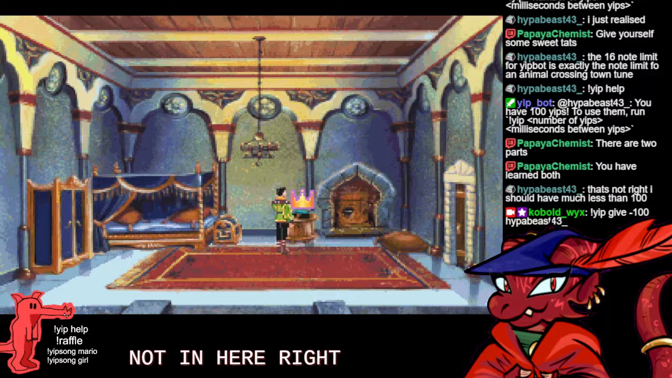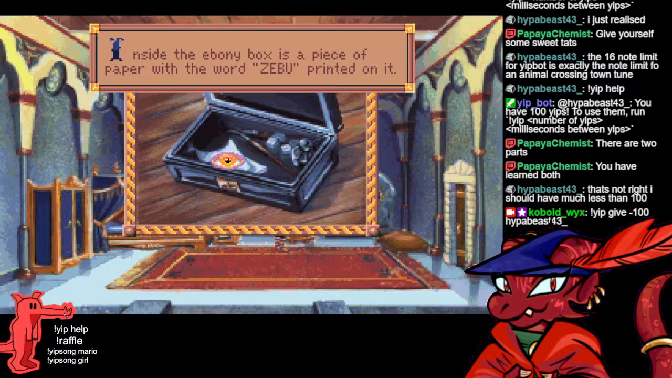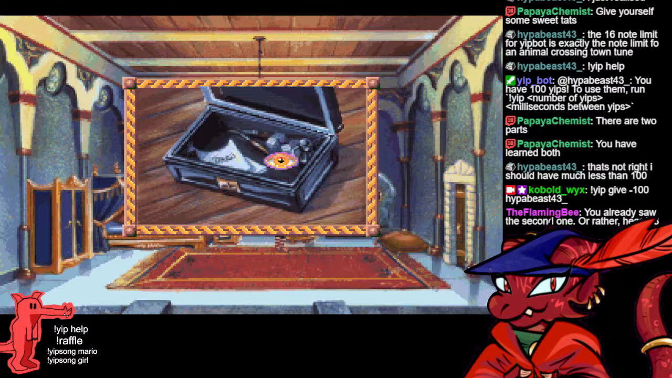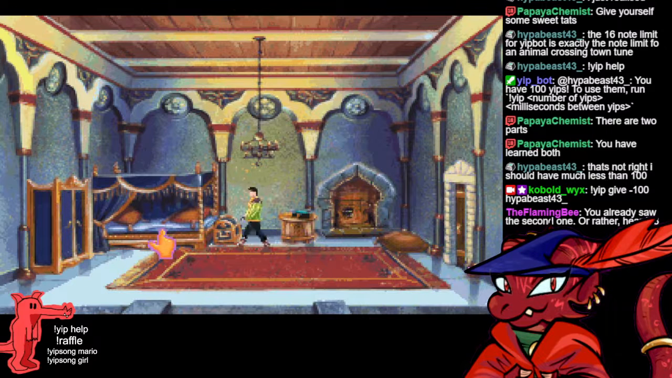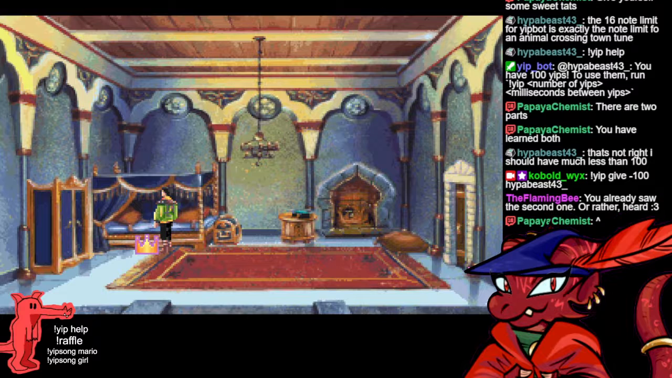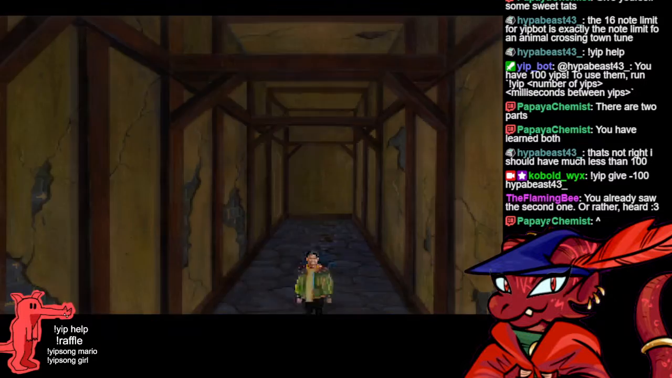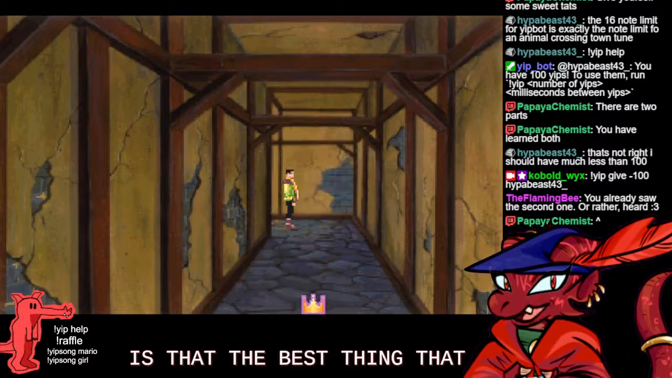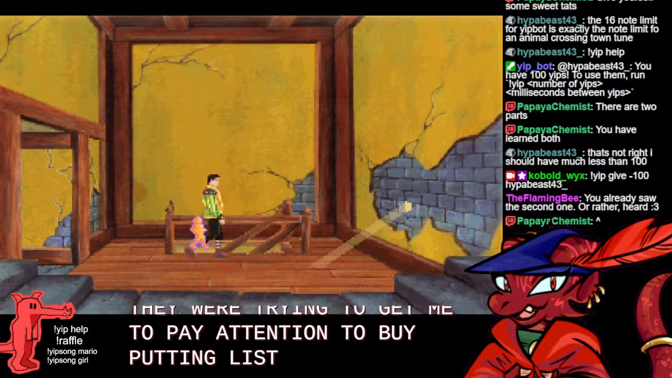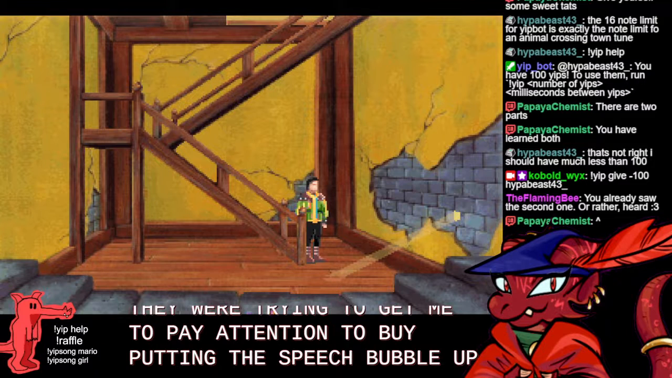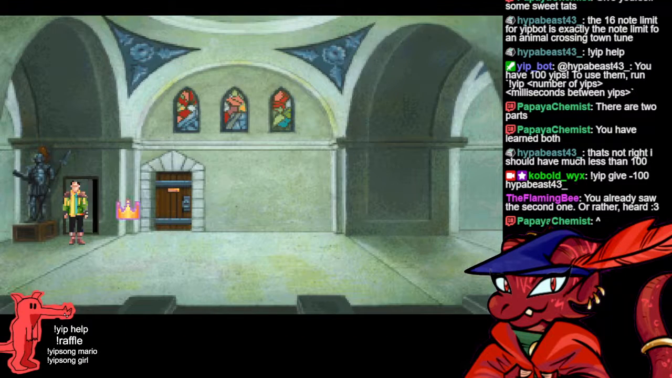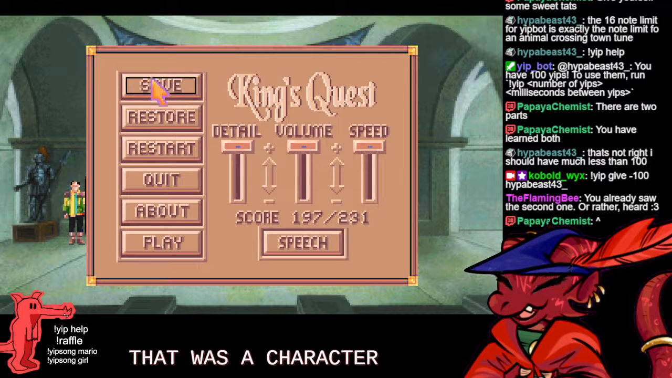Alexander. Inside the Zebu box. There doesn't seem to be anything on the bed except for a lot of silk. Bay? Alexander crawls back through the... Is that the Bay thing that they were trying to get me to pay attention to by putting the speech bubble up? No, wait, that was a character named Bay.